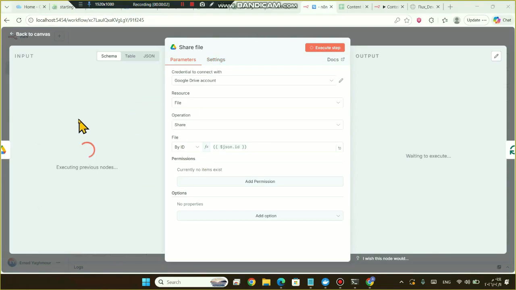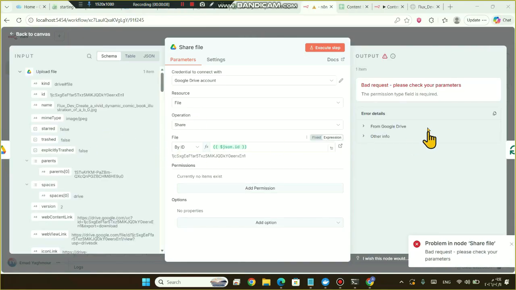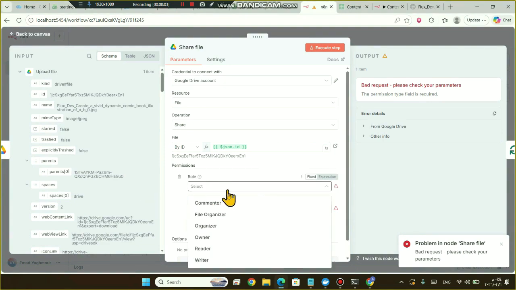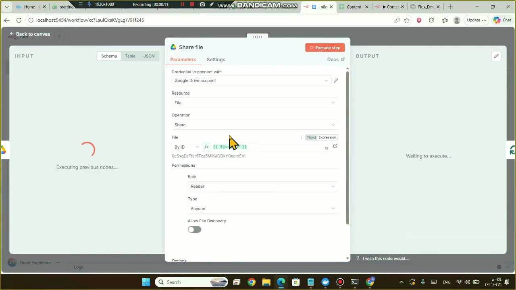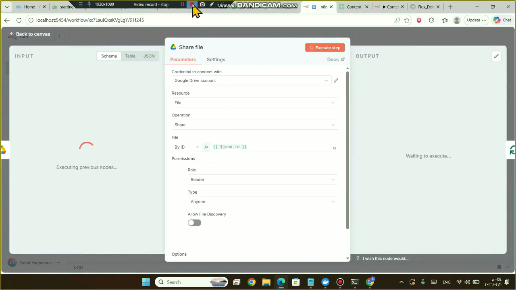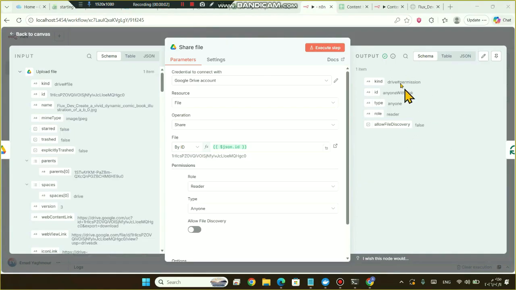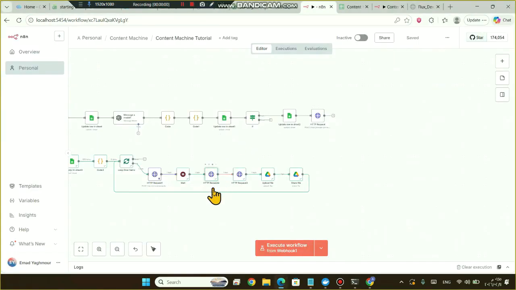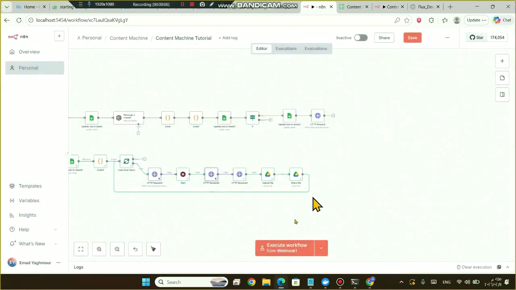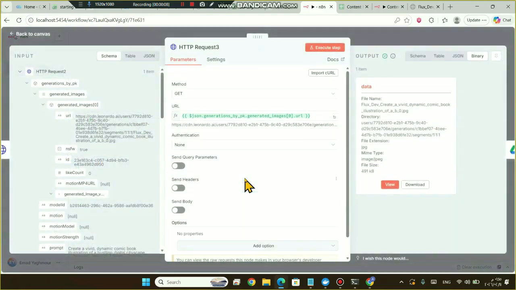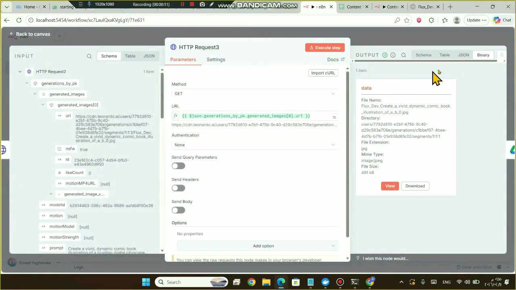So unfortunately, because I did not pin the previous blocks, it will have to execute everything before, okay, which will take some time. Okay, it turns out that we need to add a permission over here, role, reader, type, anyone. Okay, so anyone can read. So right now we can execute this and move forward. All right, finally we have got this. So let's try something. I'll try to pin all those blocks so we don't have to keep repeating or executing all the previous blocks every time we.